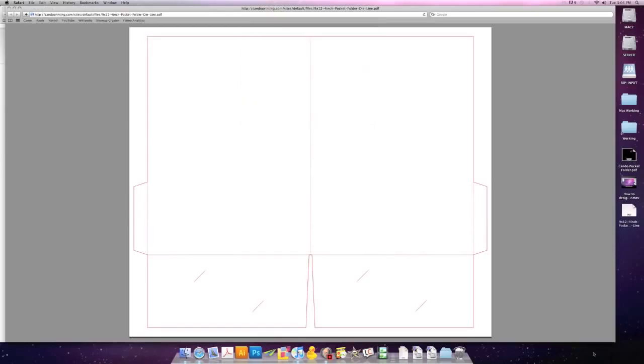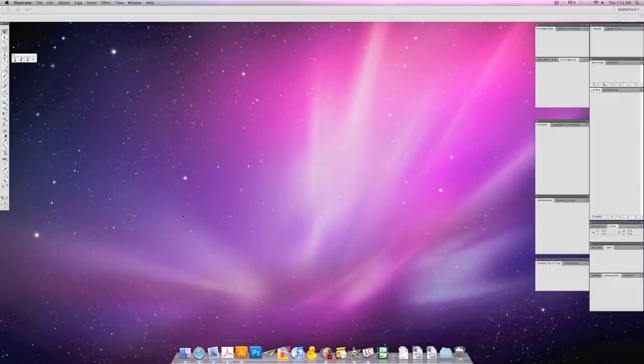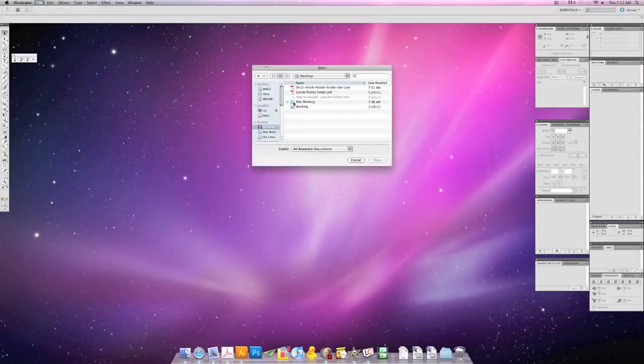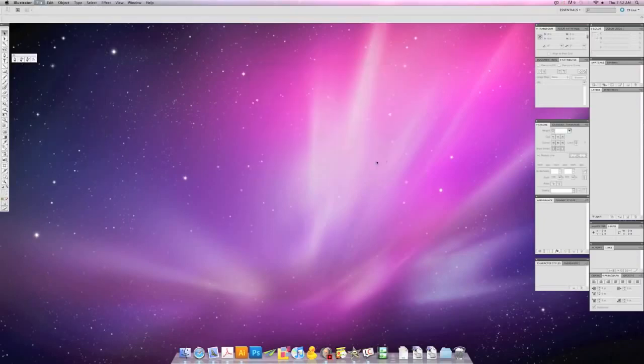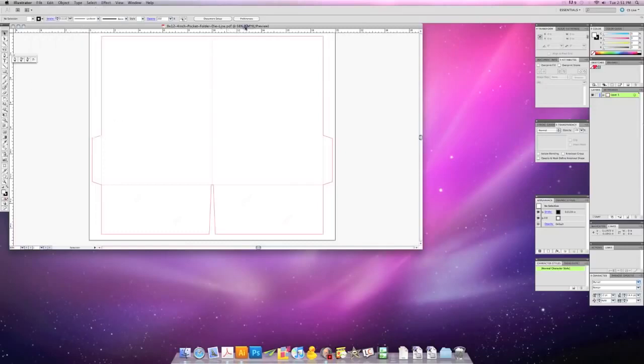Close the window and then launch Illustrator. Open the file you just saved to your desktop. The first thing we need to do is make sure that our document color mode is in CMYK, not RGB. You can check it right here at the top.